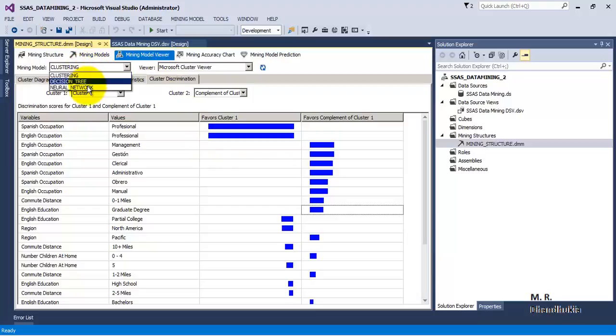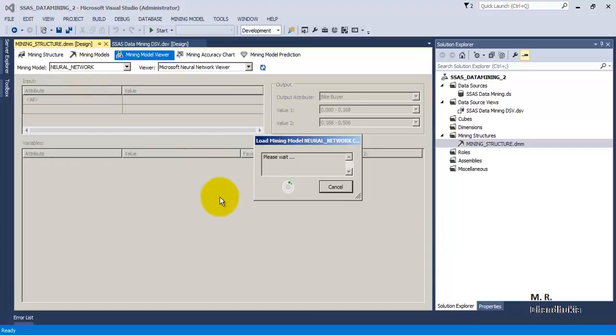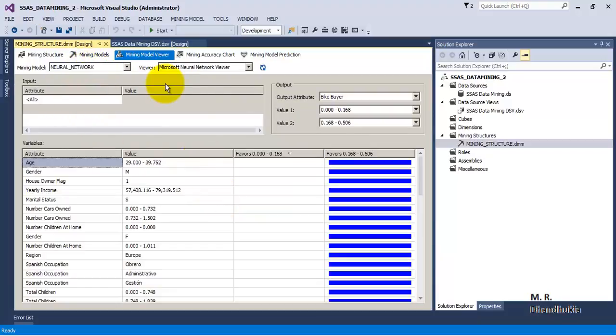Now the only method remaining is neural network. So let's go to it. It has only one tab. Now let us understand what it's trying to tell us. Value 1 has probability from 0 to 16%, and value 2 has probability between 16 to 50%.